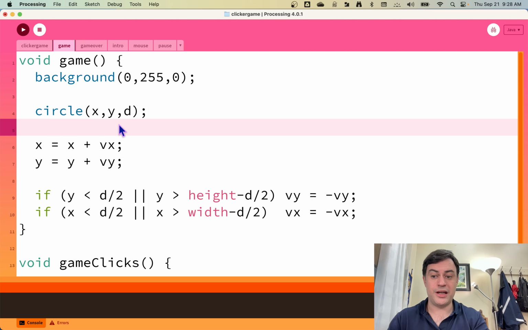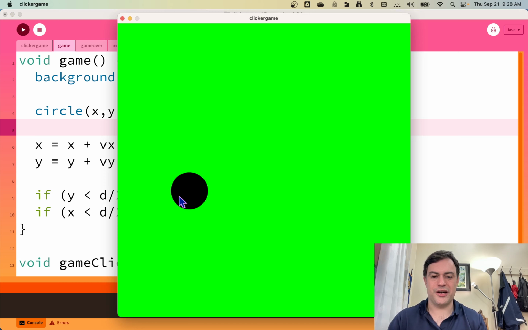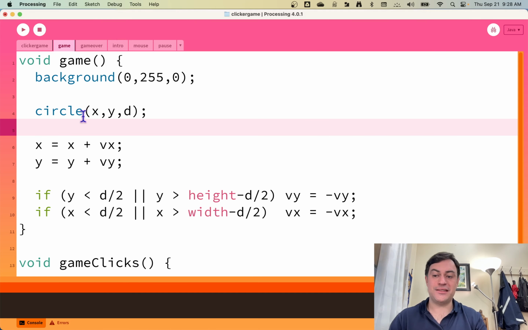Vectors 4. Right now, it's, you guessed it, the clicker game. This is a very basic clicker game. I can't even click on the target. There's no clicking. It's really just a circle bouncing. Love it. And we're going to take a look at how we can replace the x and y and vx and vy with vectors, and hopefully have some fun with this in the meantime.